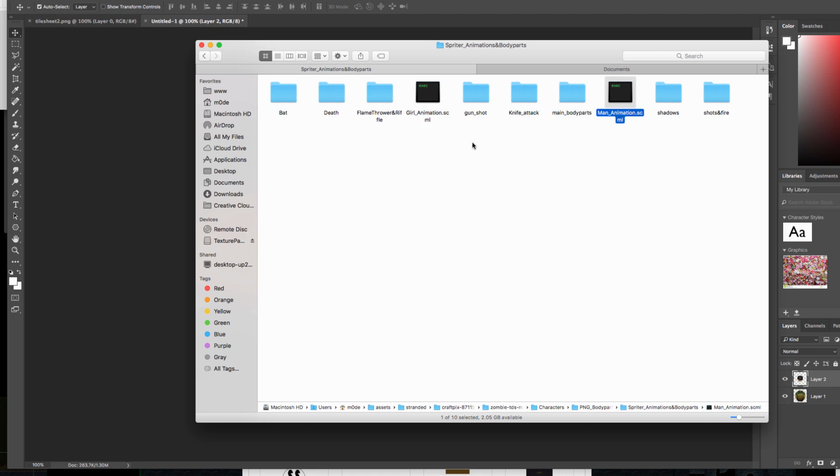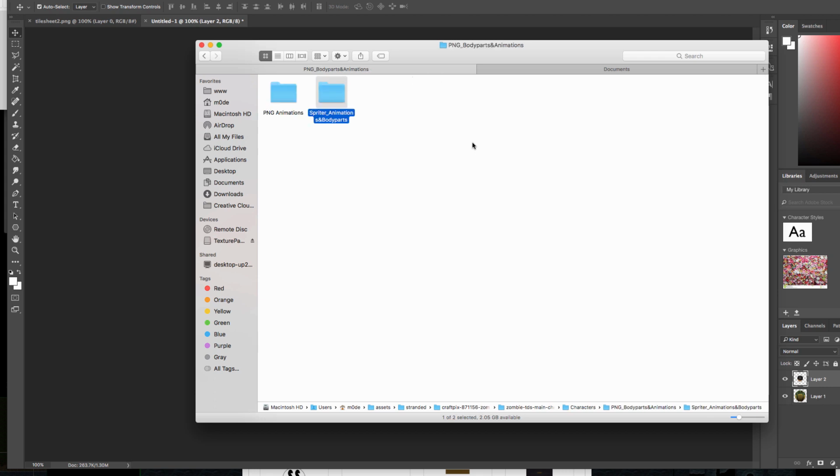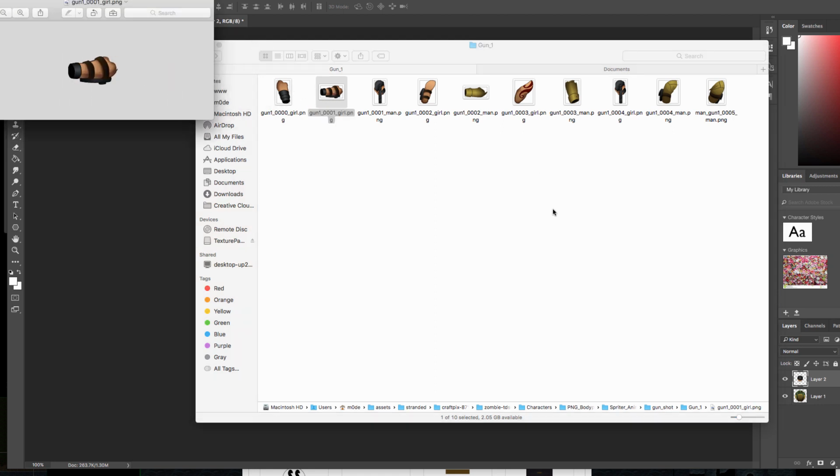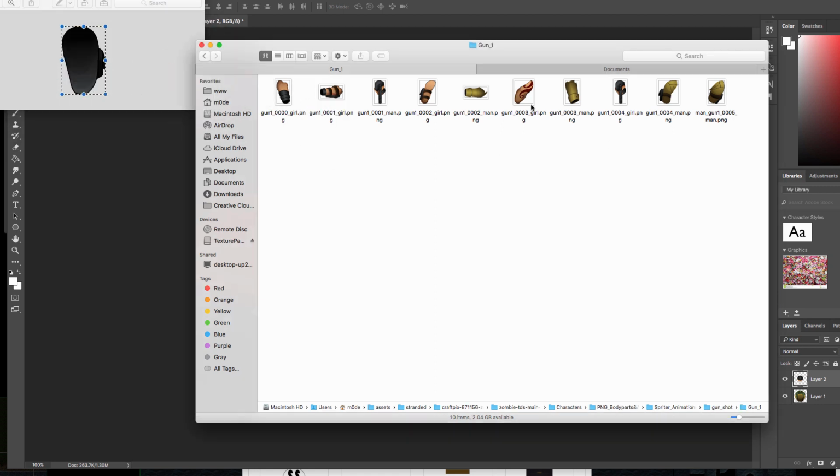So the base weapon, hmm, bat, death, gunshot, knife attack. Okay. All right. Well, gun one. All right. So we got his hand. Okay, and the arms. Okay, interesting. That's the arm, right? Wait, that's the girl. All right. I need a manly arm here.